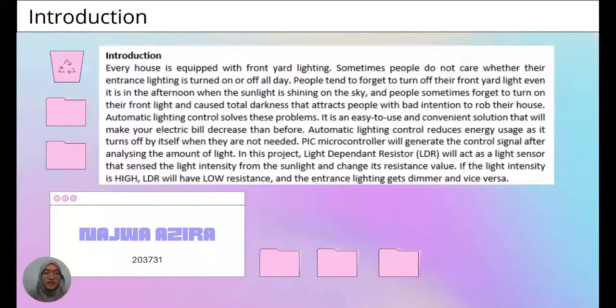In this project, a light dependent resistor (LDR) will act as a light sensor that detects the light intensity from the sunlight and changes its resistance value. If the light intensity is high, the LDR will have low resistance and the entrance light gets dimmer, and vice versa.